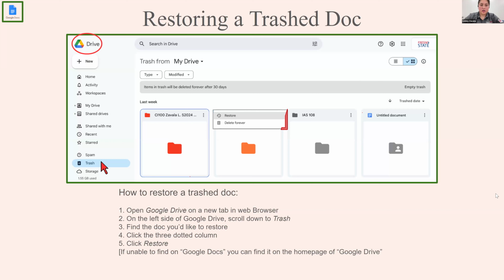Restoring a trash doc on Google Drive. If you scroll down on the left side to trash, you can find the doc that you'd like to restore, that was trashed. So you click the 3-dotted column and click restore. If you are unable to find it on Google Docs, you can find it on the homepage of Google Drive. Next page.